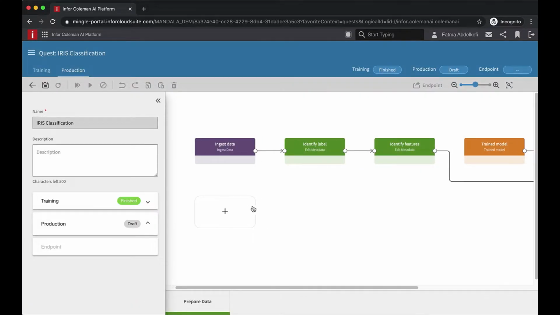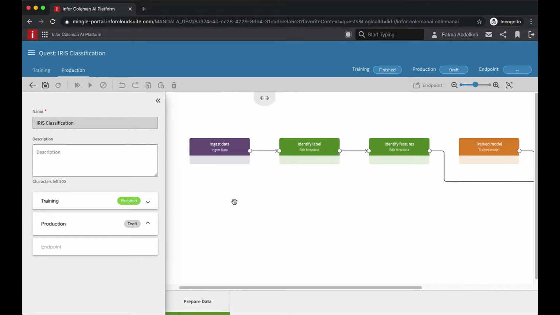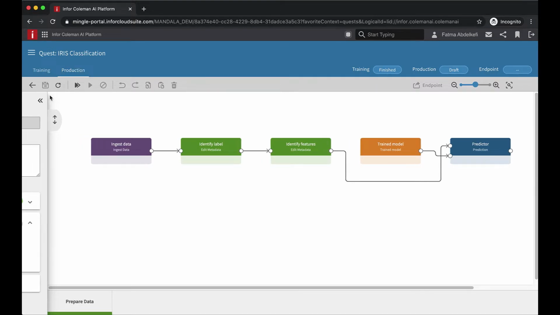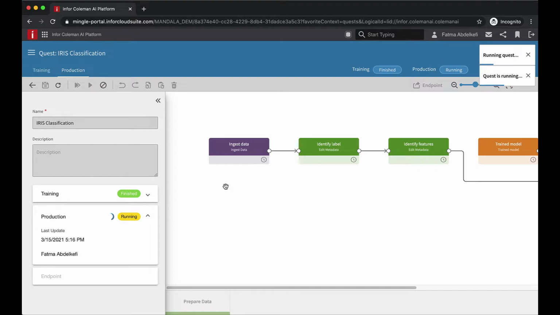Hit yes. So here is the production quest, which is a sequence of activities that should be run when we want to generate our prediction. So from ingesting the data to preparing the data, and then the predictor is using the output of the training model. So now it's saved in draft mode, and I should run the quest to get the final quest finished.